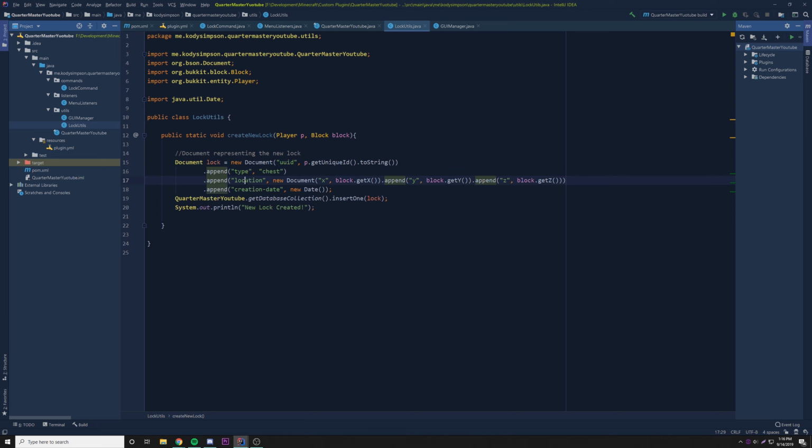And then we have a new object within this object, like a sub-object, I guess you could call it, called location. Inside of that object we have three values, x, y, and z, which are the x, y, z values of the block. And then finally we have the creation date, which just stores the date of whenever this was created. Okay, very, very simple. So let's see if this works.